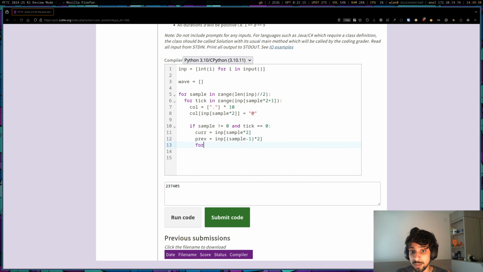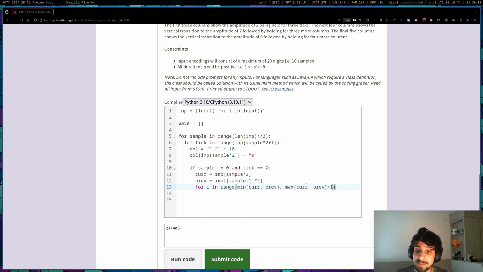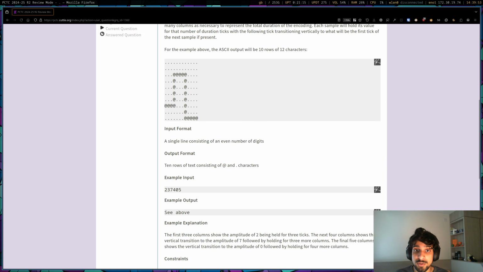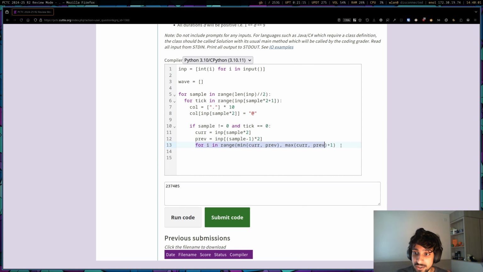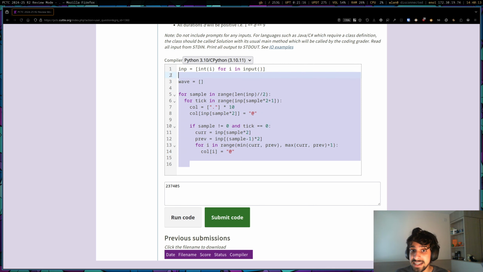And so now we can write our for loop. We can say for I in range, the minimum of current and previous, all the way to the maximum of current and previous. And we need to ensure that this is inclusive, so we have to have a +1, because we want to go not only from the minimum to the maximum, but we also want to include the maximum, right? We also want to include both sides, like both sides of this transition are @ symbols. So we need to make sure that that's included. So we can say, if I range that, let's take our column and take the index at I, or the cell at index I, and change that to the @ symbol. And this is pretty much all we need to create our wave.